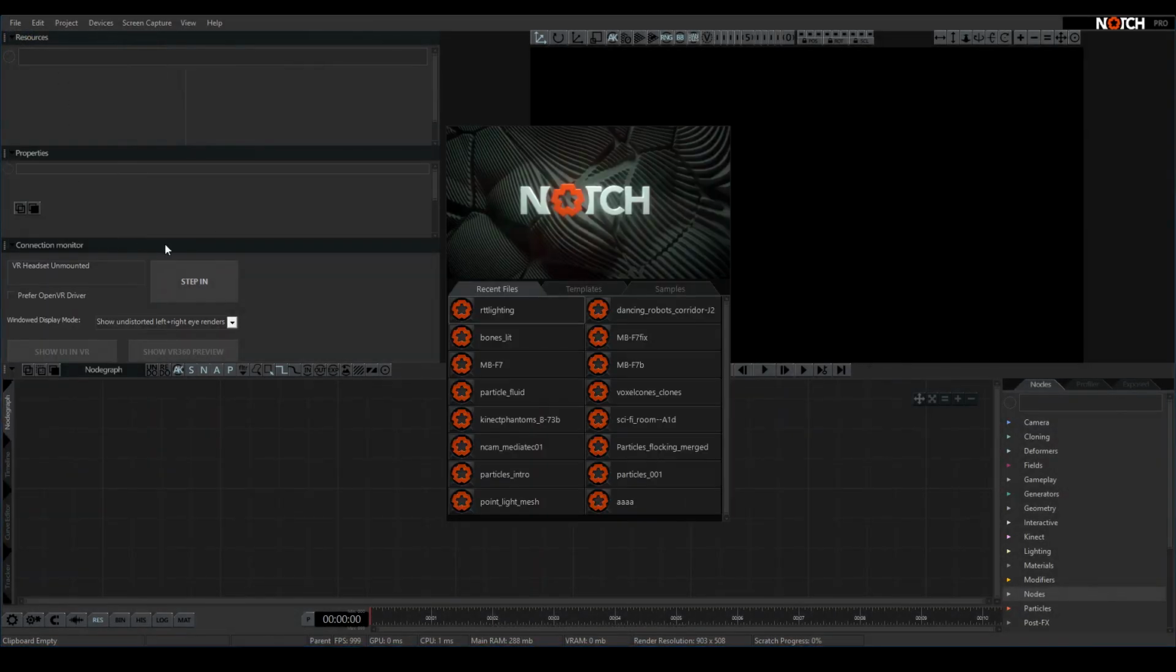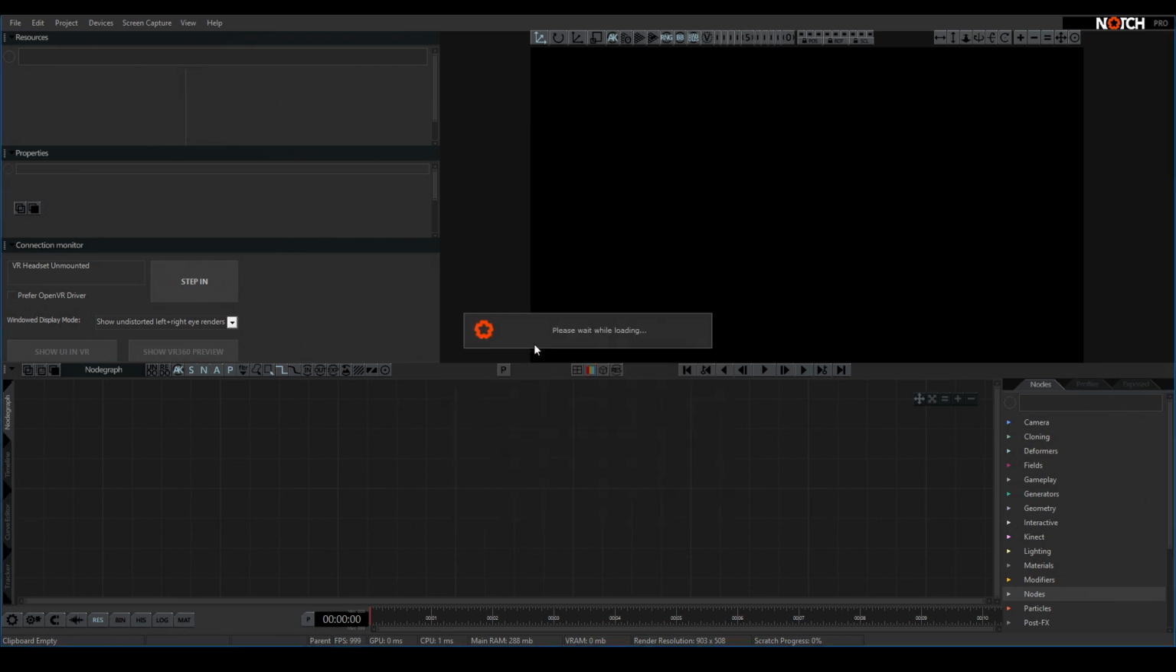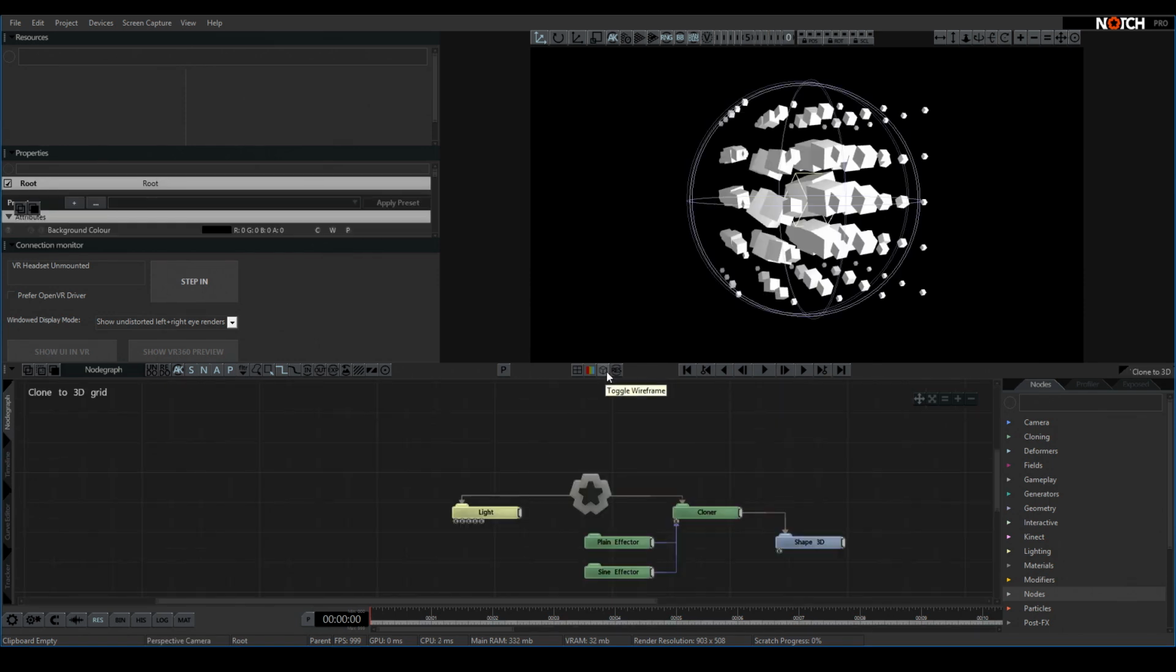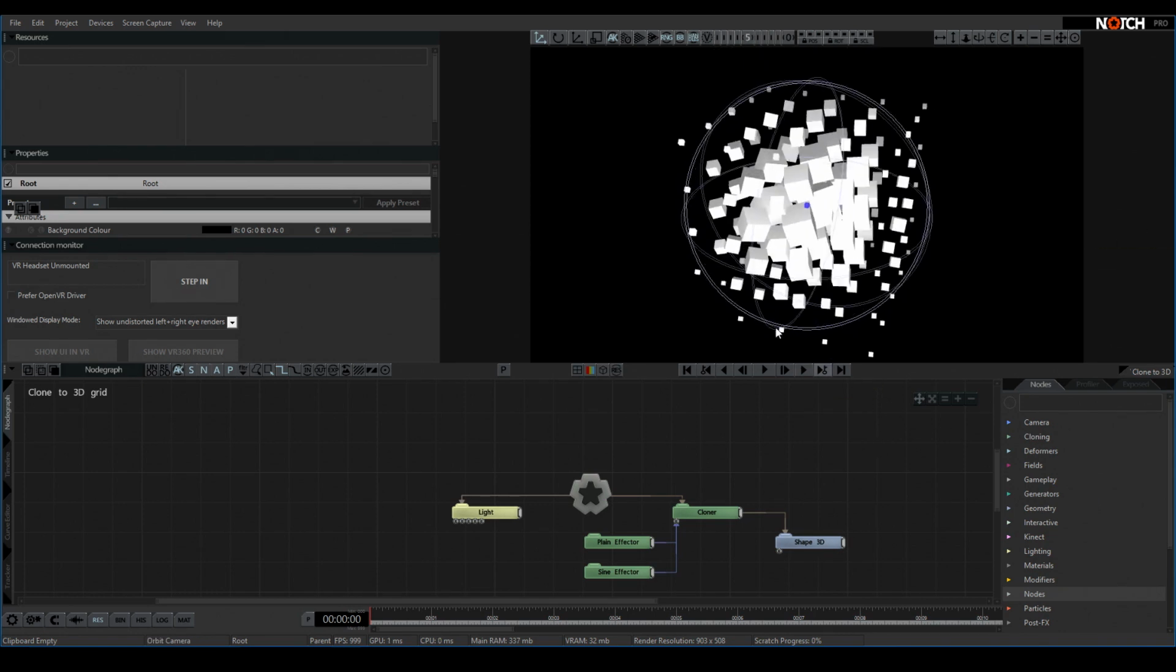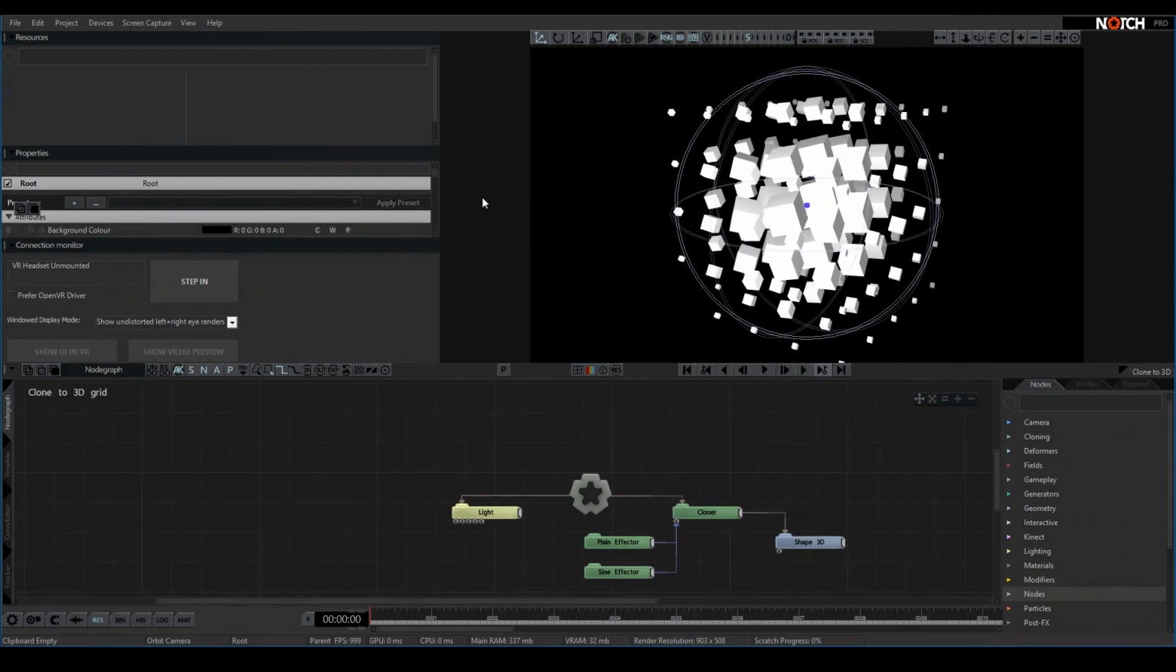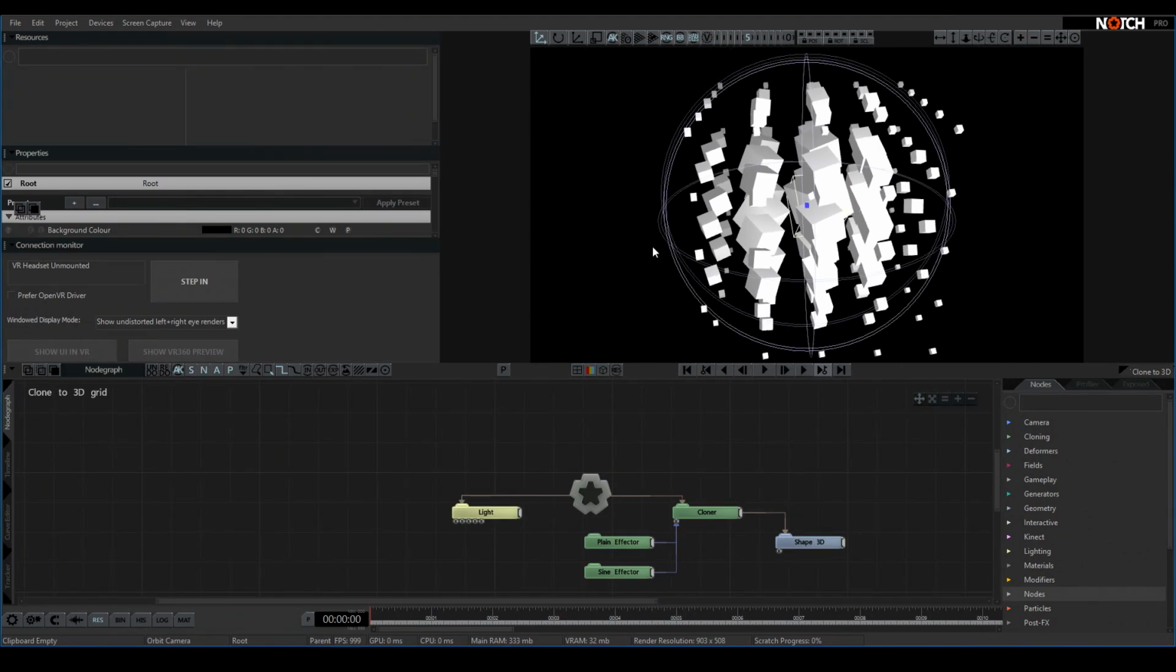Going to do an example of how VR cameras work in Notch using a template. So I'm going to grab the clone to 3D grid template. That's going to load in. That's a good starting point. So by default, this scene is rendered to just a 2D regular perspective camera.